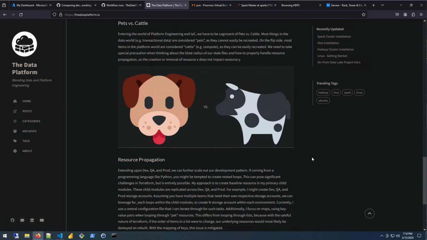Now, before we get too far ahead, I do want to talk about pets versus cattle, especially when we're talking about platform engineering, infrastructure as code, Terraform, all that. When you're building out your platform, you always have to be careful when you have pets involved. Pets are essentially resources that would be hard to replicate if they were destroyed. Your pets are typically your data related items, so think data that's in a data lake or data that's in a database. That's usually pretty hard to replicate.